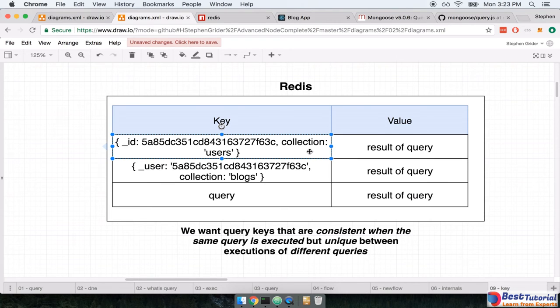So we're going to take that object that we just saw, like the result of getQuery. We're going to add in the collection name as a simple collection property, like so. We're then going to take that entire object and turn it into a string, and then use that entire string as the key inside of Redis. So that's how we're going to end up with a key that is both consistent and unique. Okay, so that's the plan.